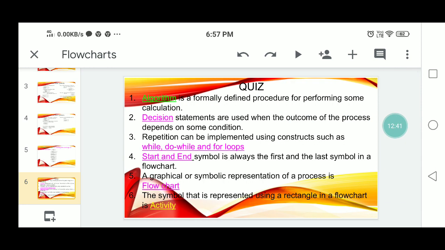Next, we can take a quiz session on this flowchart. The first question: dash is a formally defined procedure for performing some calculations. That is algorithm. Second: dash statements are used when the outcome of the process depends on some condition. That is the decision making statement.